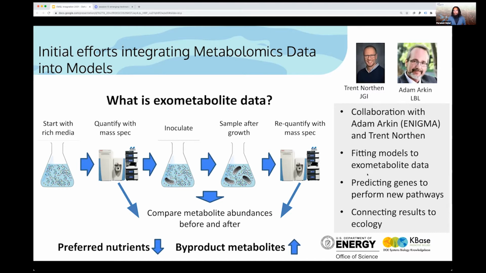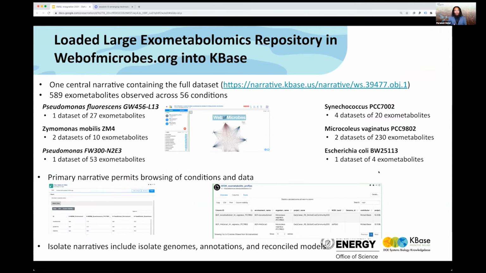We can use these exometabolites to fit our models, predict new genes, predict genes to perform new pathways, and then connect these results to ecology. There are already 10 SFAs that are using this tool set that Trent offers through JGI. It's an important tool for understanding microbial physiology. So we've loaded a large amount of exometabolomics data from Trent's Web of Microbes into KBase.